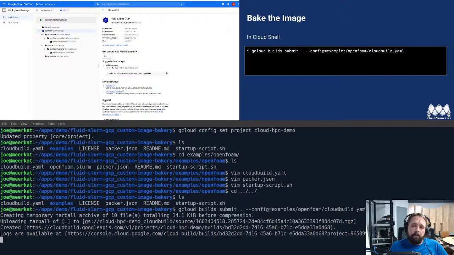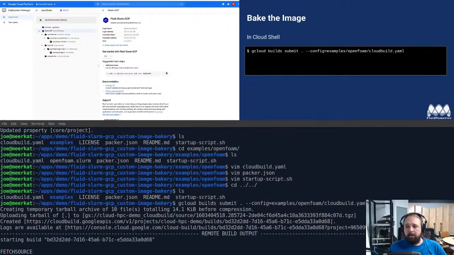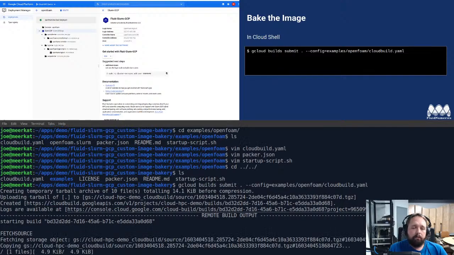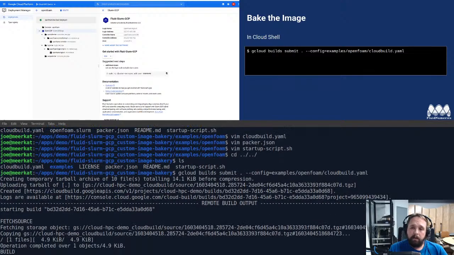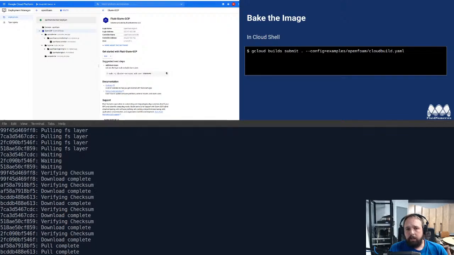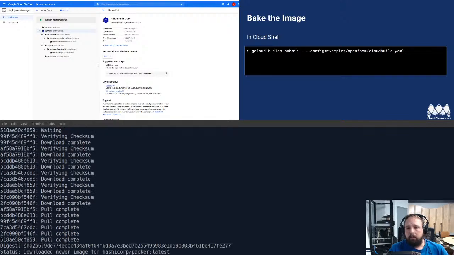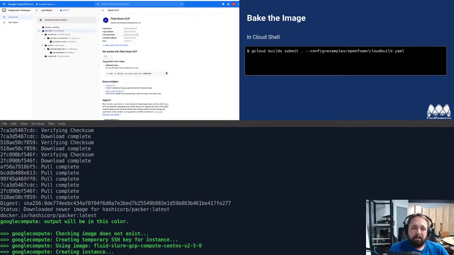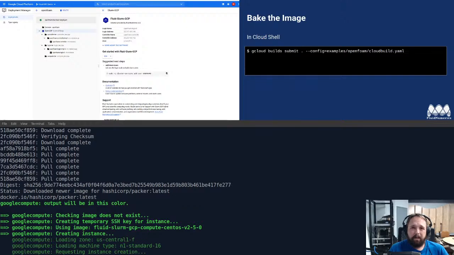Now, if you've installed OpenFoam before, you know this can take a while. And the way we've got it set up is basically what's going to happen is Cloud Build's going to use Packer to create an N1 standard 16 virtual machine on GCP, and it's going to load that startup script up there to run and install OpenFoam. That whole process, even with the parallel build, takes about an hour and 15 minutes to build.